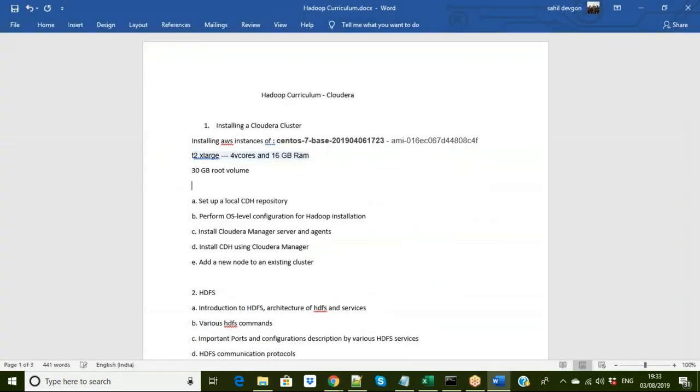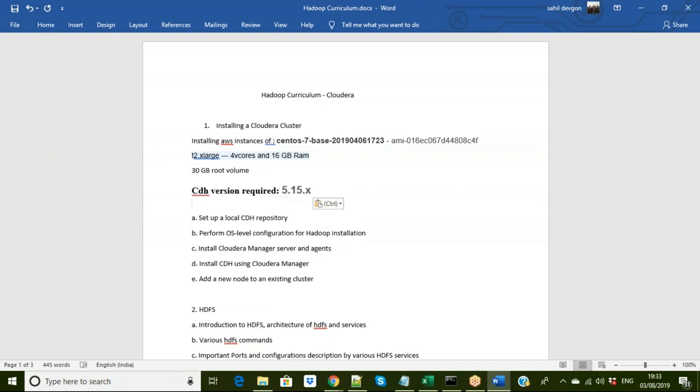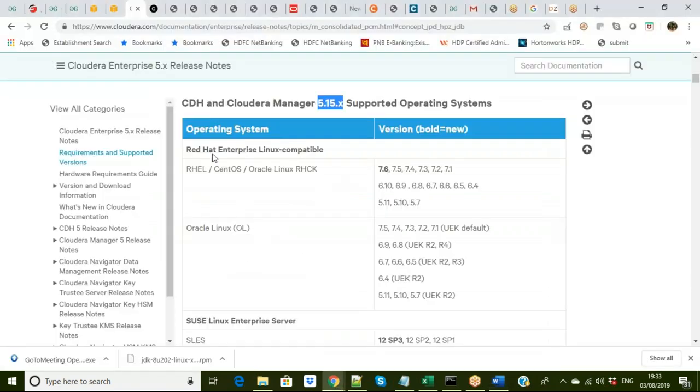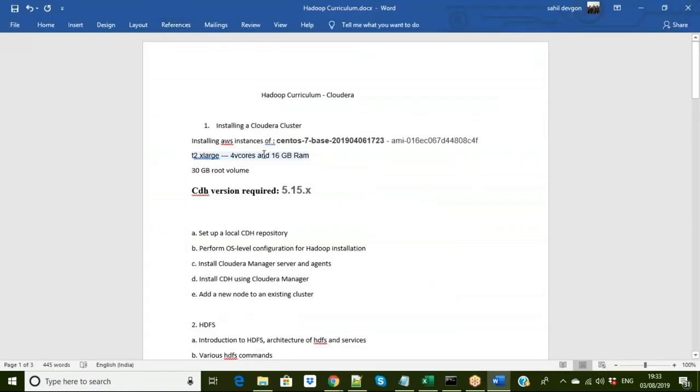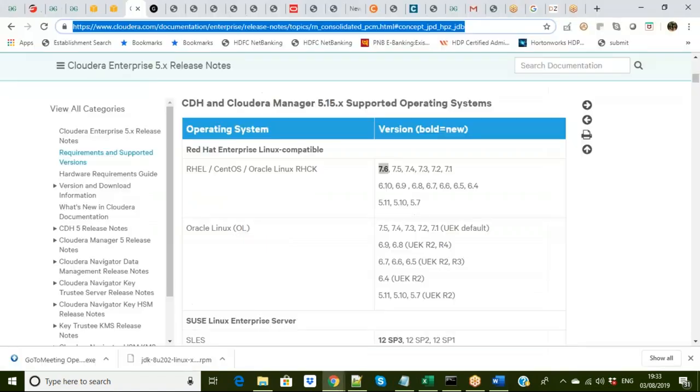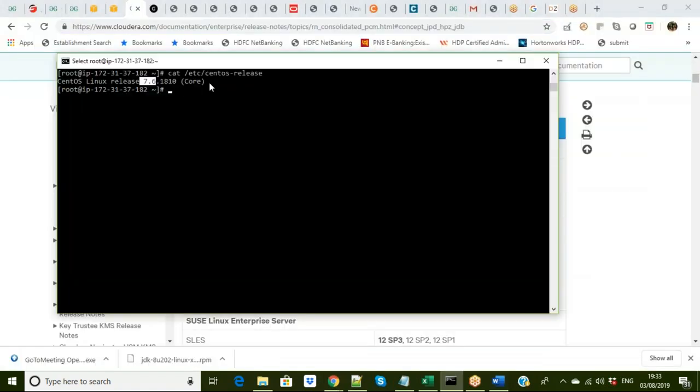All right, let me mention this as well. CDH version required. Previous version is this, and corresponding to it, the RHEL versions which were available. So we have the OS requirement is for this. Let me share this doc. OS requirement of this, and the Linux instance we have has a version.